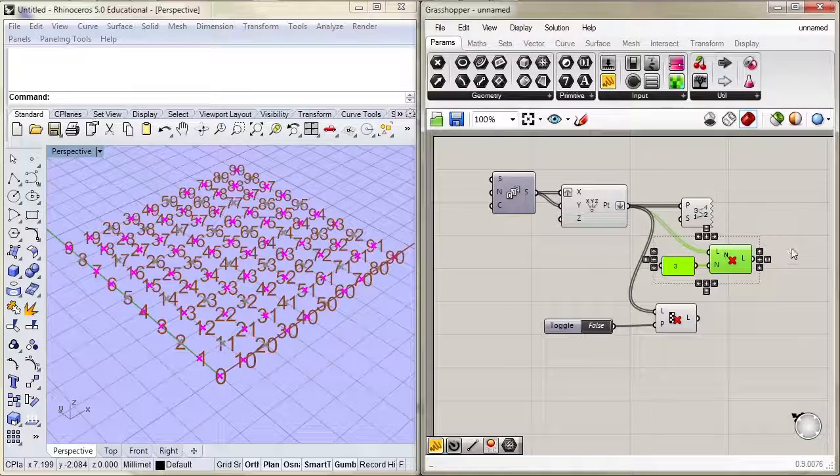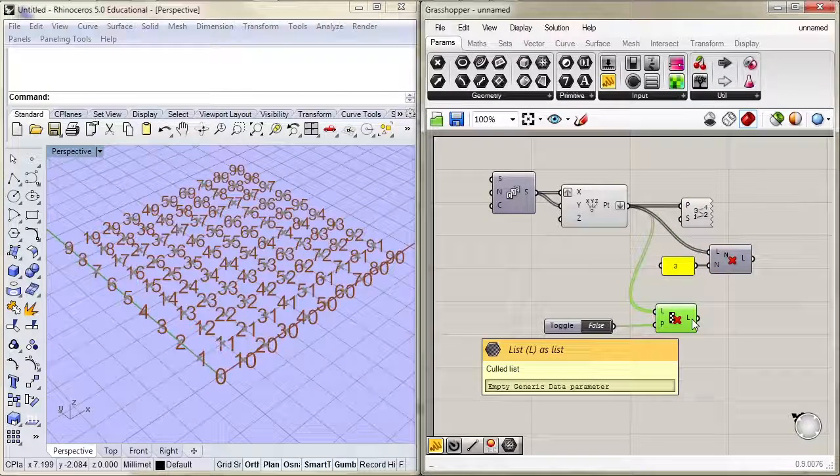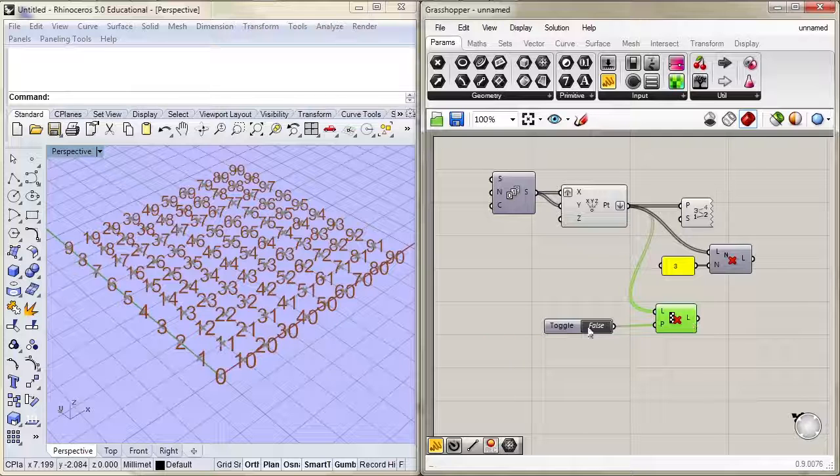Let me turn off the Cull Nth. Now I actually don't have anything coming out of here because everything's false. If I set that to true, now you see that we have all the points coming out. Let me make that a little bit more explicit.